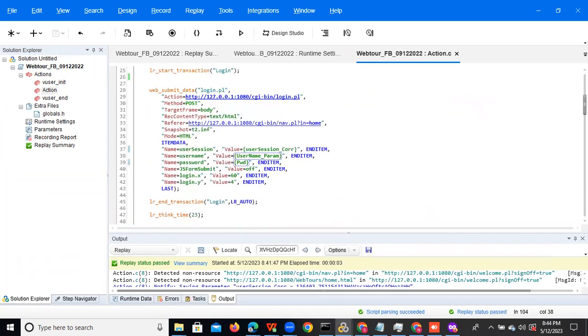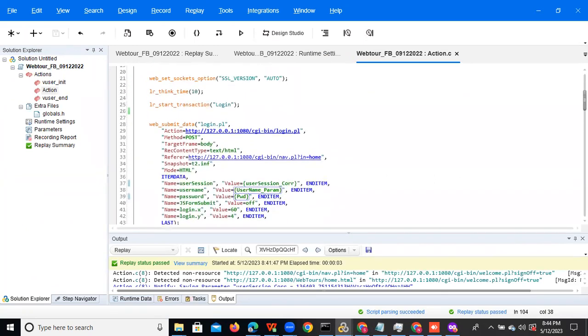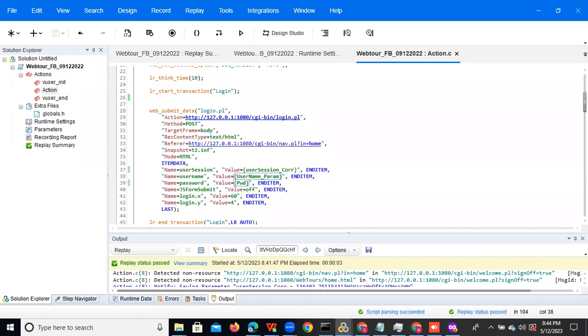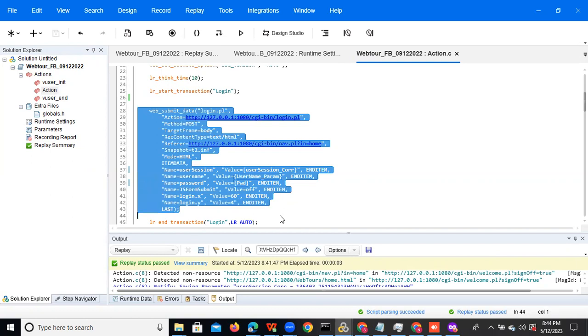Correlation: every time the values will change from user to user. Yes, that is the dynamic value. So now you can find the ticket and you are able to book. If you are not handling it, you know what will happen. It is showing script pass only, but the login is not successful. Your login is failed.